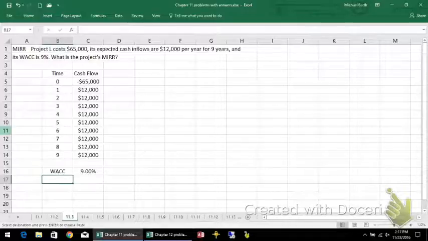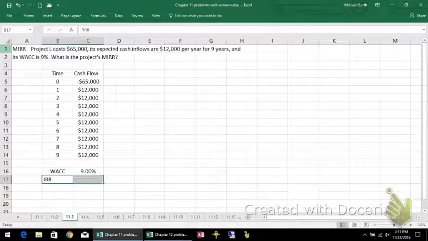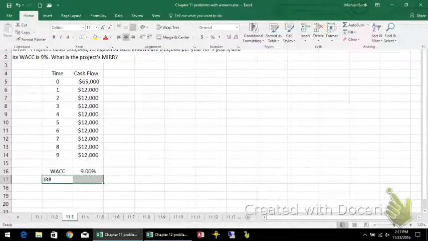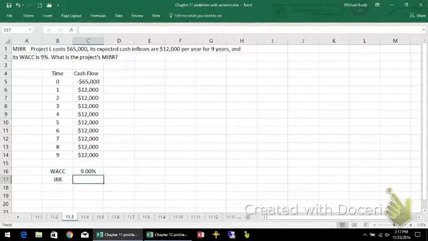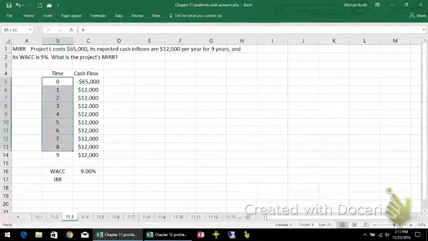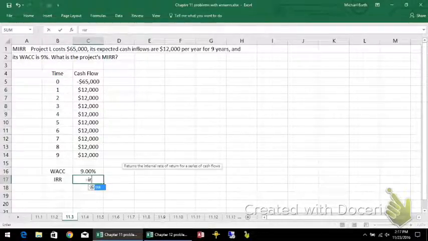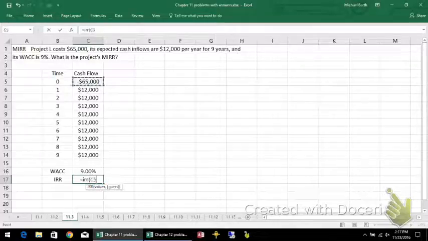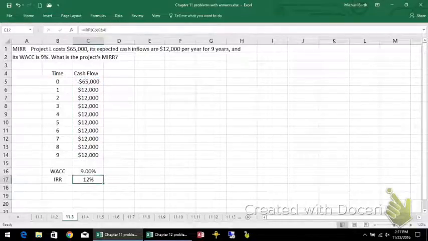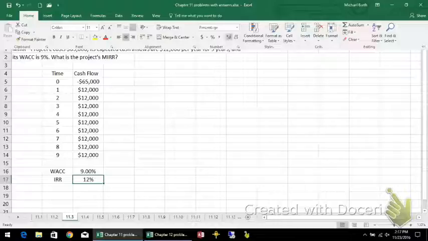The trouble in the past was that there was no built-in function. Well, once Excel added a built-in function, the MIRR is almost as easy to calculate as the IRR. To calculate IRR, which we did in the prior problem, 11.2, once you have the cash flows from time 0 through N, and here we go for 9 years, all you have to do is type in IRR, open parens, and then cover up all the values. Close parens, and then you have the internal rate of return.